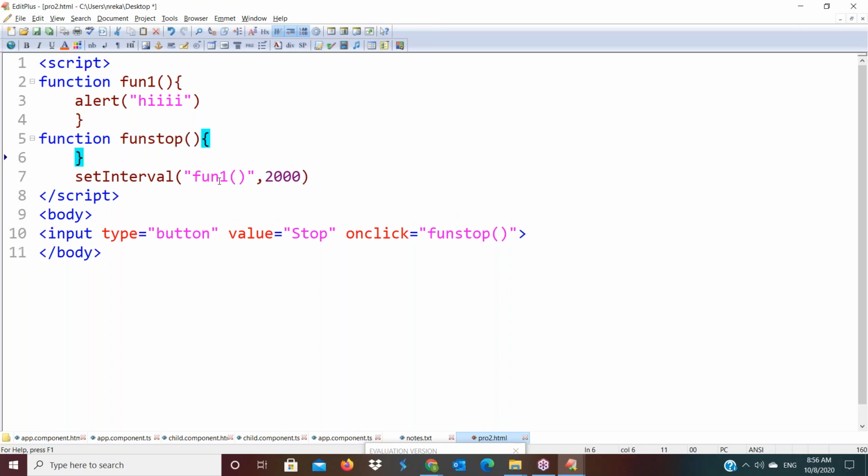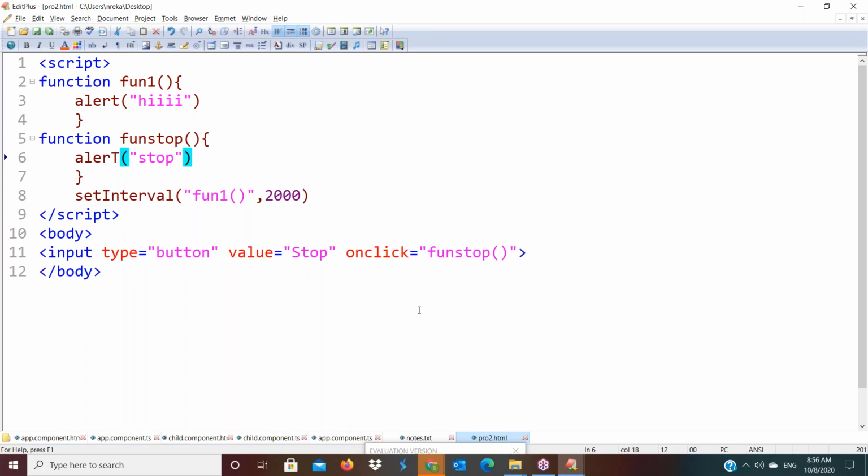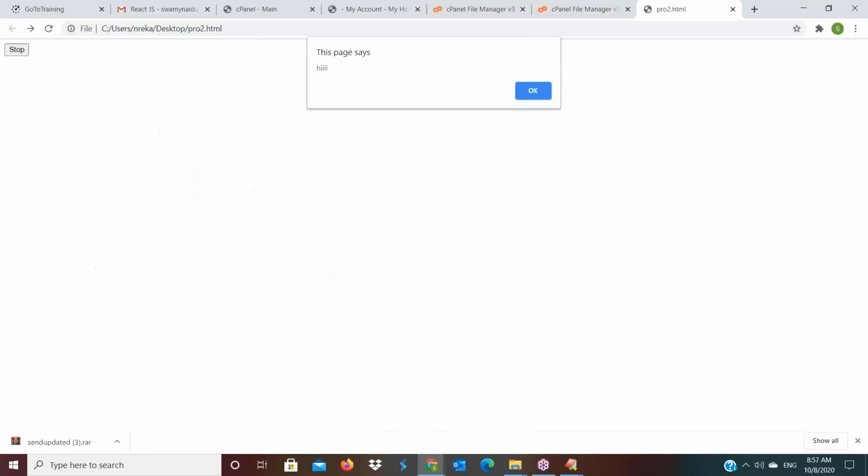The set interval is calling function 1 and this button is calling fnstop. In this fnstop I'm just using an alert, displaying a stop message. I'm not stopping the set interval, just displaying a message here. So refresh this once and click on this. Function 1 we are calling every second. Refresh this one.